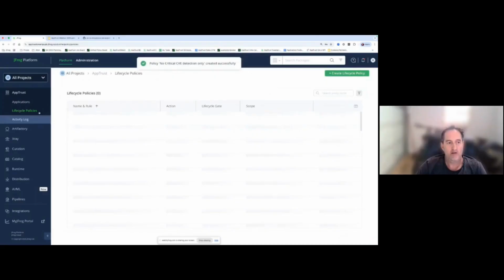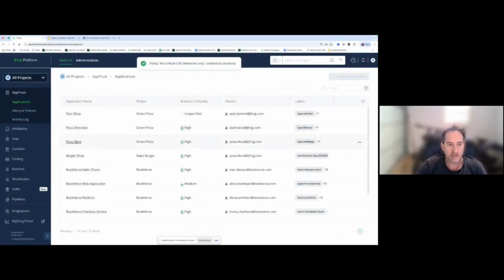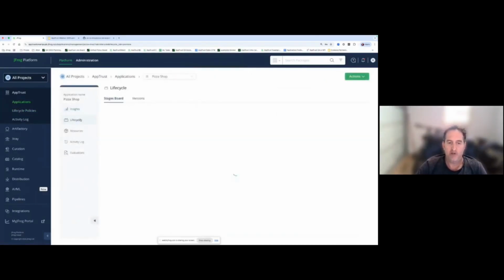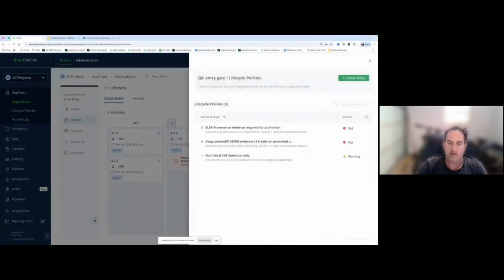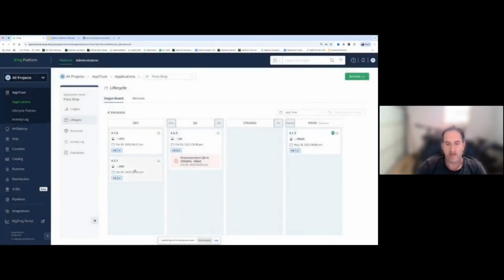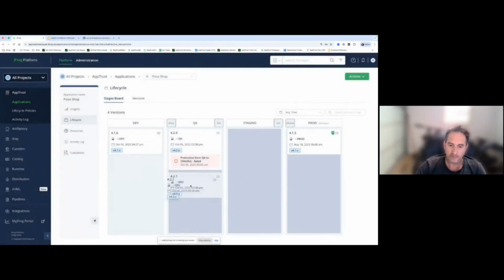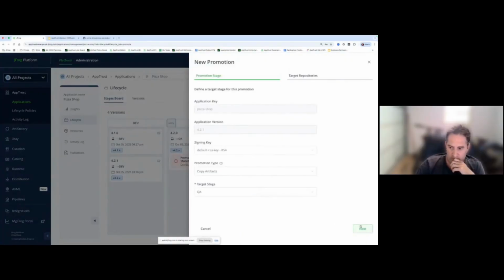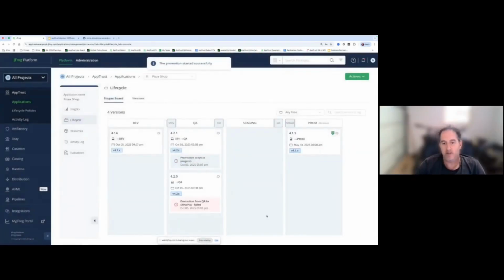Save it. Go back to the life cycle of Pizza Shop. Looking at the life cycle, now we see no critical CVE detection. And let's try to promote. Trying to promote this version. Let's see what happens. We see that we succeeded, the promotion succeeded, but we have a warning.